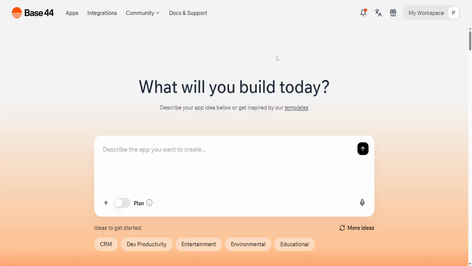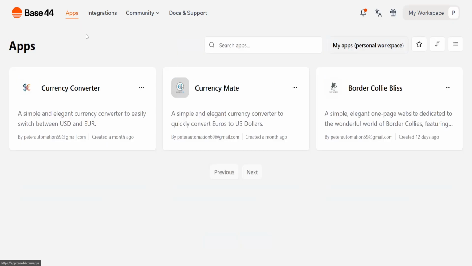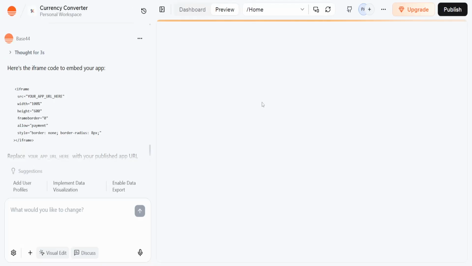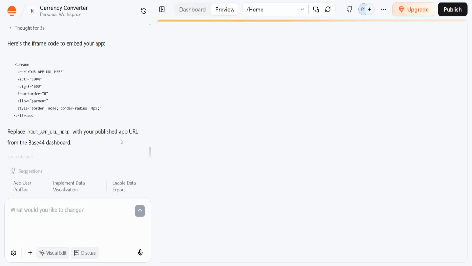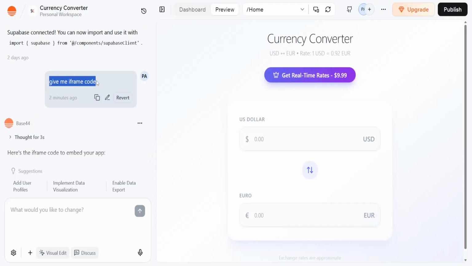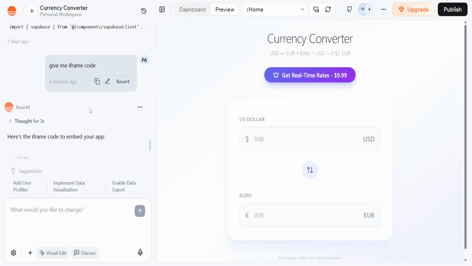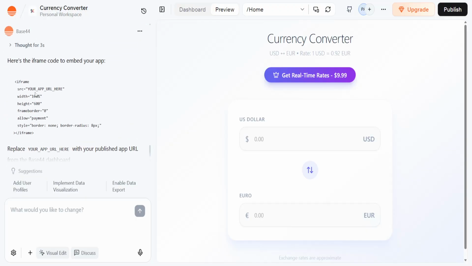How to embed a Base44 web app into a WordPress website. Open up Base44, then click on apps, and then select the app which you want to embed on your WordPress website. From within Base44, you will need to give it this command: give me iframe code. After it gives you the code, you can just copy it.